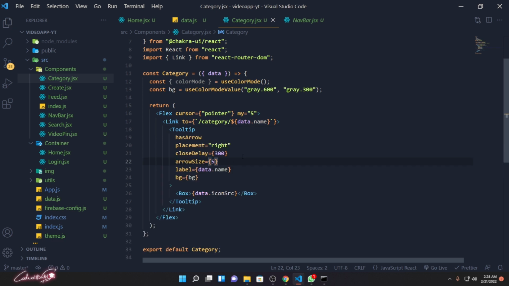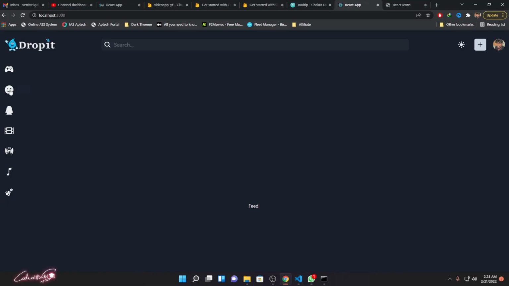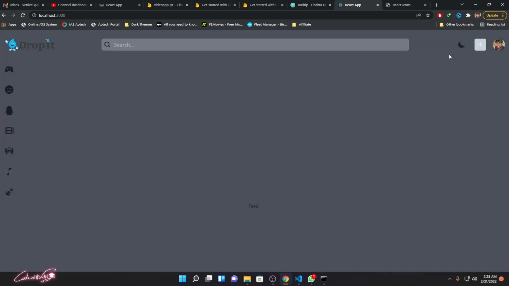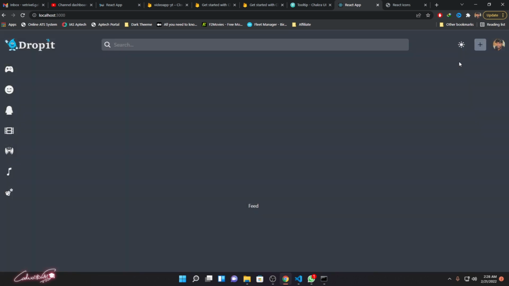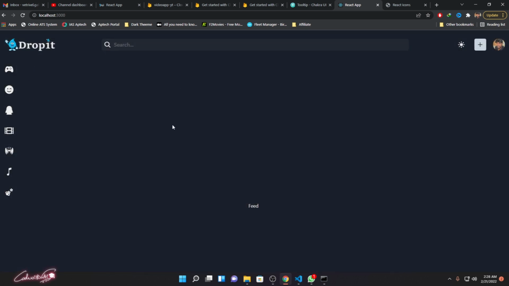So this much customization you can do for every single component in Chakra UI. Look at that. We successfully created a nice tooltip, guys. If I change to a different mode, look at that, it's working fine. Cool, right? Okay, so when I click this, it goes to that category and pushes that category name over there. So we successfully updated the category section.